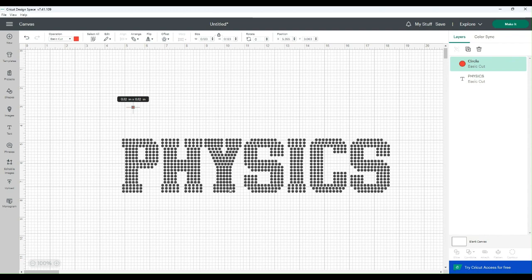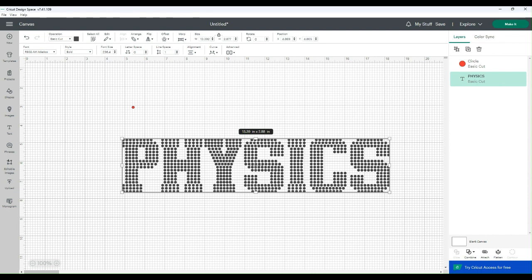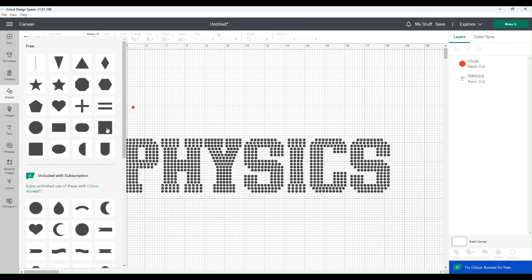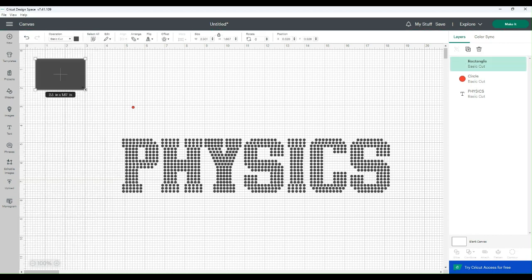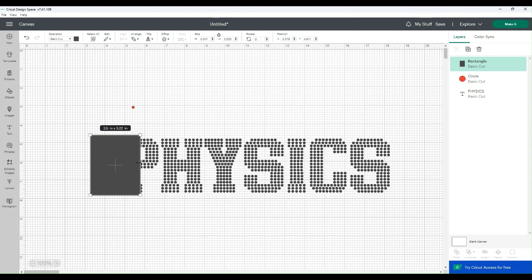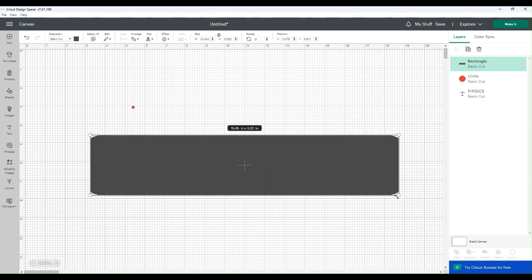What I'm going to show you is if you click on this font, you cannot contour it. But we need to be able to contour to give us that ombre look. So we're going to select a rectangle or a square. Let's select our rectangle. And we now need to size our rectangle so that we can cover our font. If you did not want to do the ombre effect, you are good to go with this font. You can go ahead and cut it.